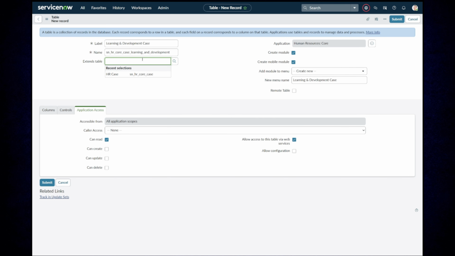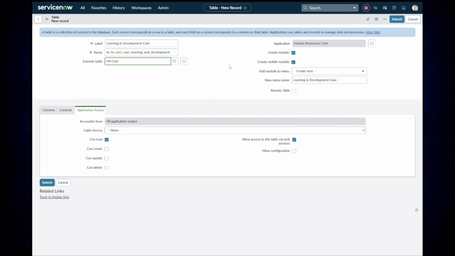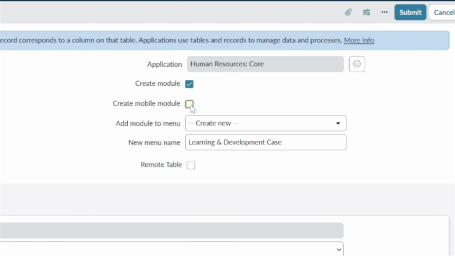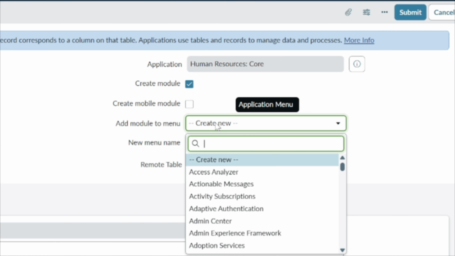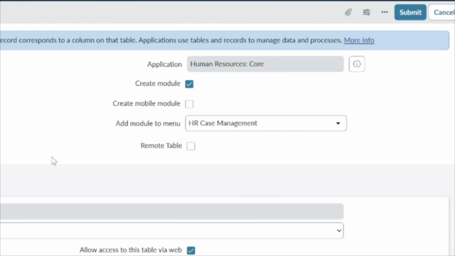Now here's the important part. Make sure this table extends the HR case table. That's what allows it to inherit core HR functionality. You can skip creating a mobile module for now. Instead, add this table module under the HR Case Management menu so it's easy to access.